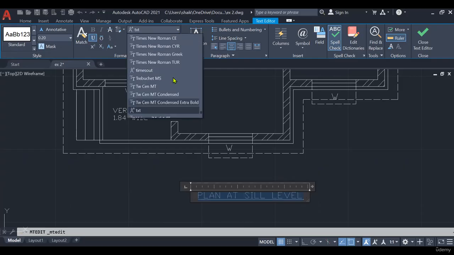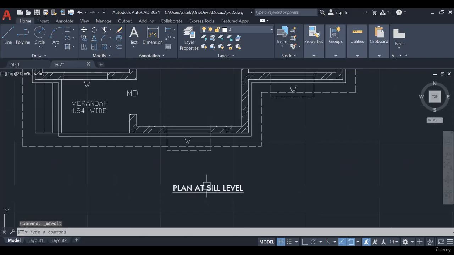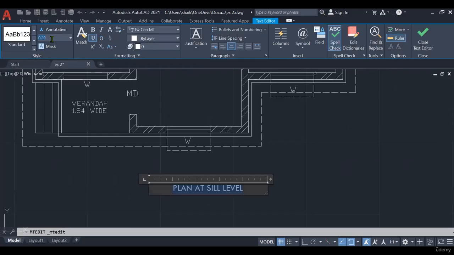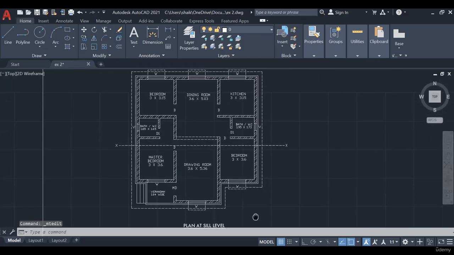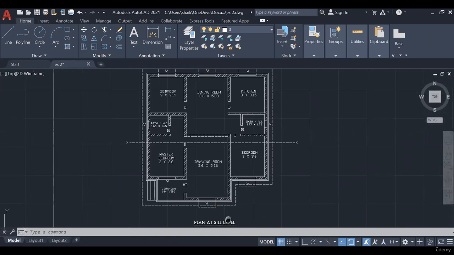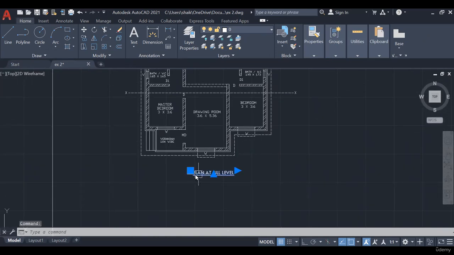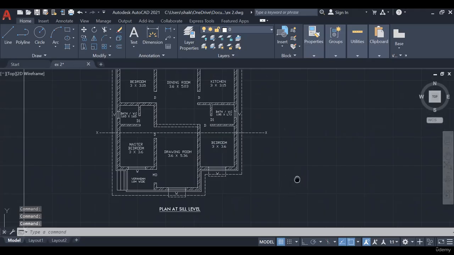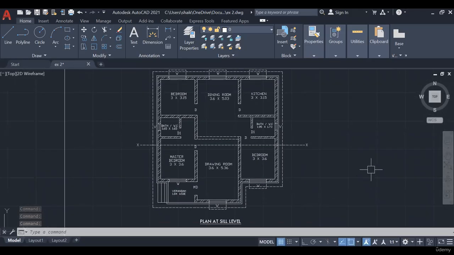Okay, I just want to change. I can change that one. Change the font, and we can keep it like this also. If you want to change, you can change the size also. 0.3 I just make. Okay, this is our plan at sill level. This is our plan at sill level, where we have included everything.